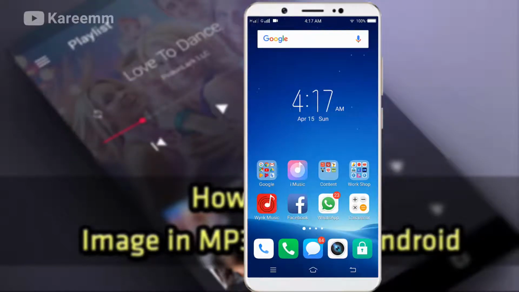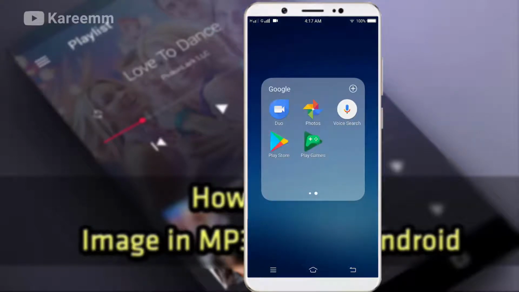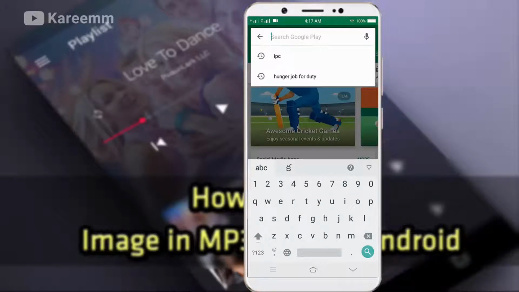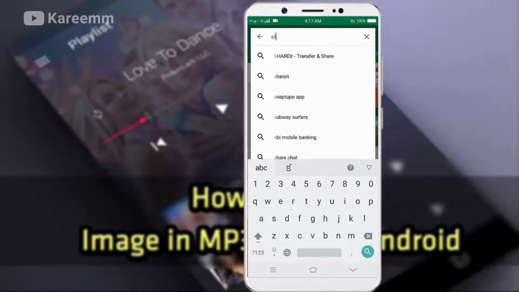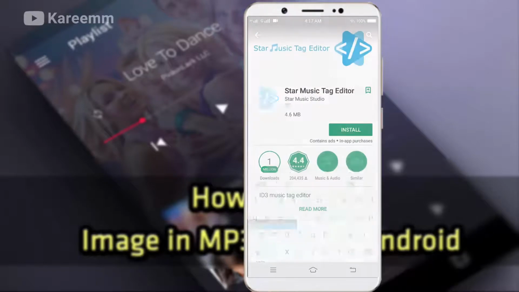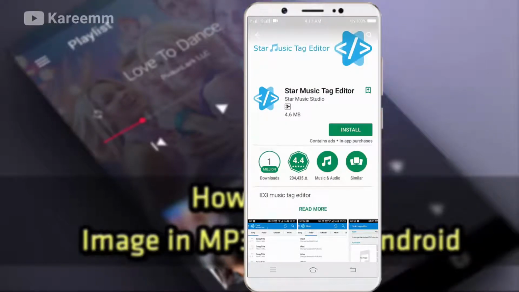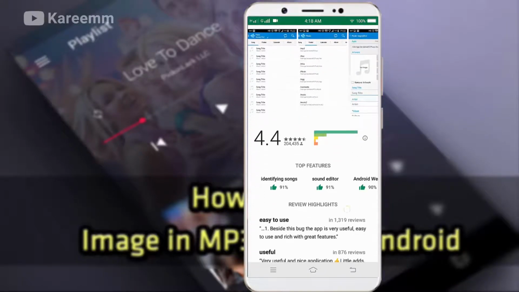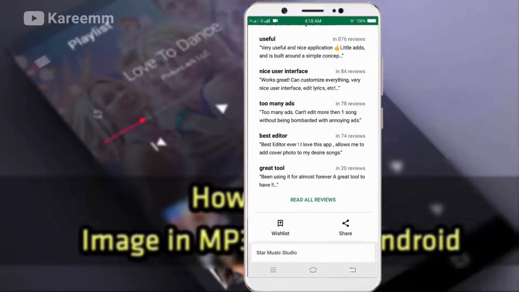Let's get started. First of all, head towards the Google Play Store. In the search bar, you have to type star tag music editor. You can see Star Music Tag Editor. This app is 4.6 MB, has 1 million downloads, and the rating of this app is 4.4. You can see positive reviews about this app.